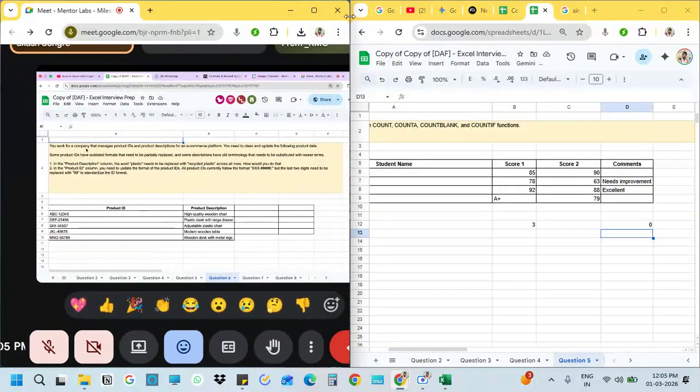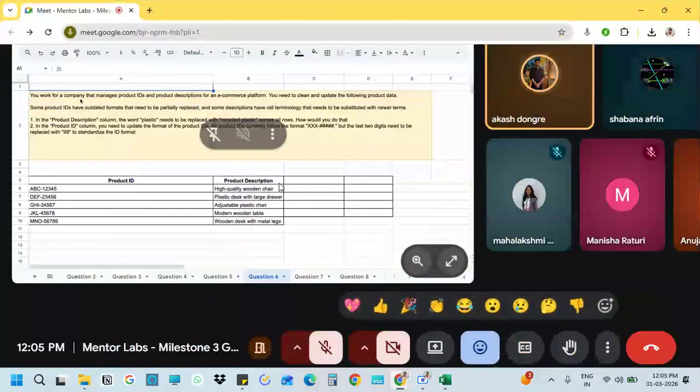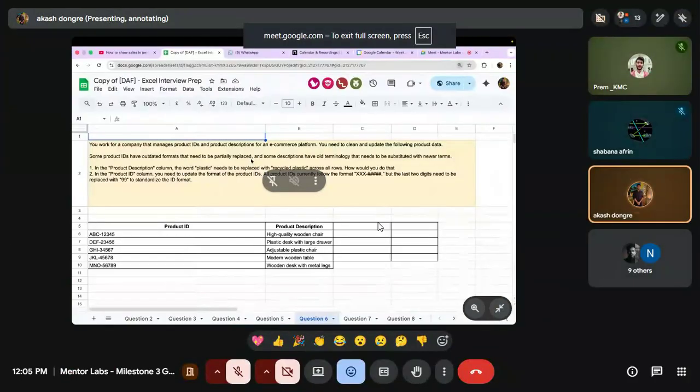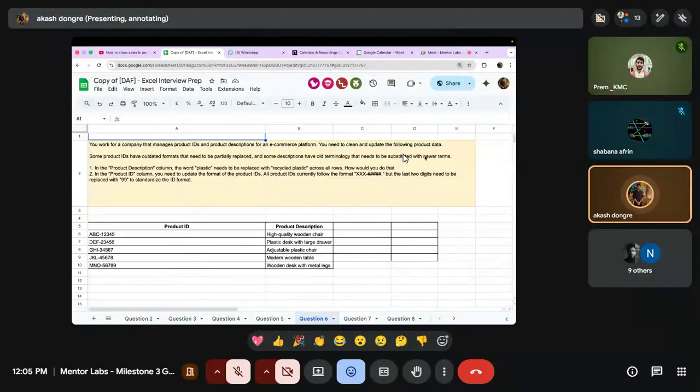You work for a company as a manager. You need to clean and update the following product data. Some product IDs have an outdated format that needs to be partially replaced. The descriptions have old terminology that needs to be substituted with new terms. In the product description column, we have the word plastic. Now we need to replace this plastic with recycled plastic across all the rows. How should I do that?